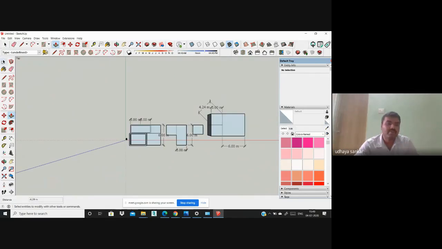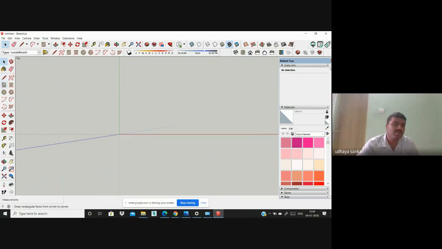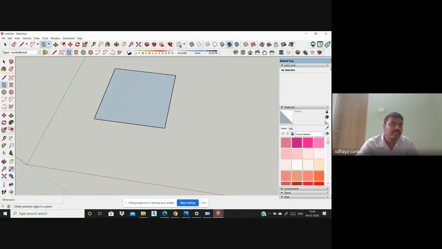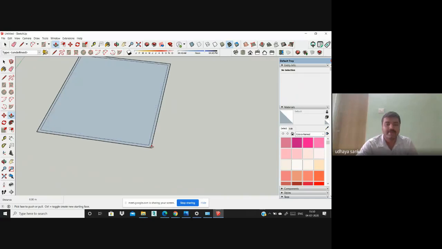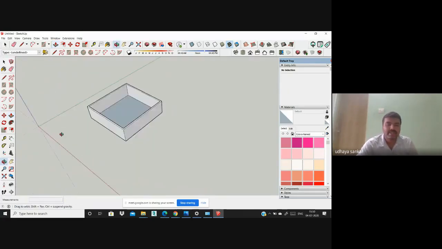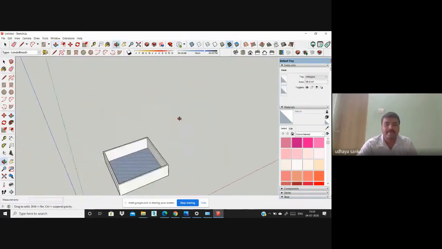Okay, now I will simply delete all this. I'm going to draw one rectangle, right? Then I need one interior portion. I simply go for the offset tool and take the offset, right? I take 0.23 meter wall thickness as the offset, then go for the push pull tool and push it 3 meter height. Now one room is created, the interior room.